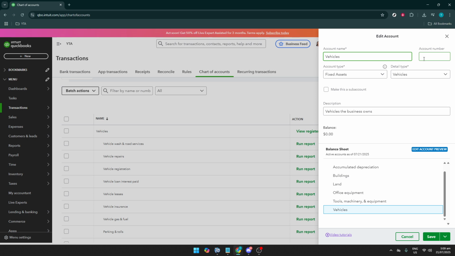Similarly, if you need to edit the account number, click on the Account Number field and enter the updated number. Using distinct and meaningful numbers can help you efficiently track transactions. So, take this opportunity to align your account numbering with your business's financial structure.